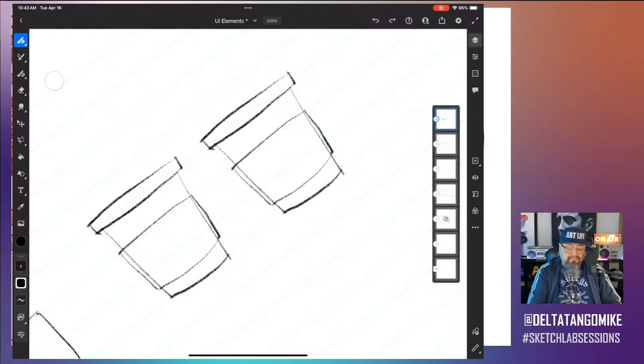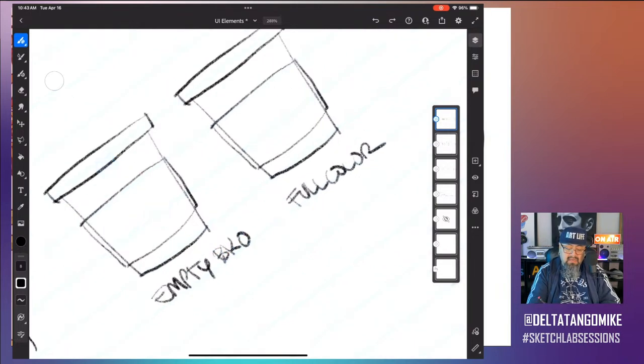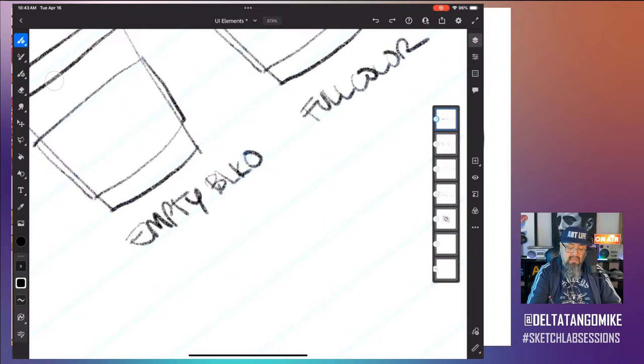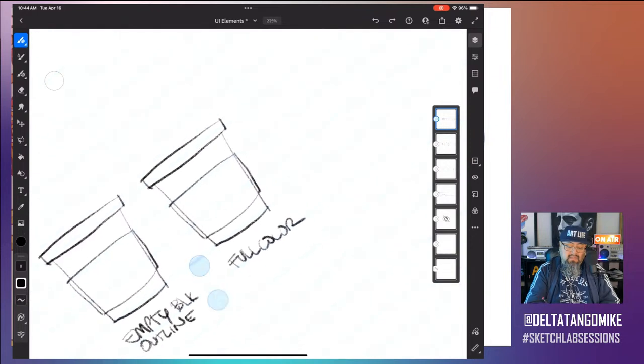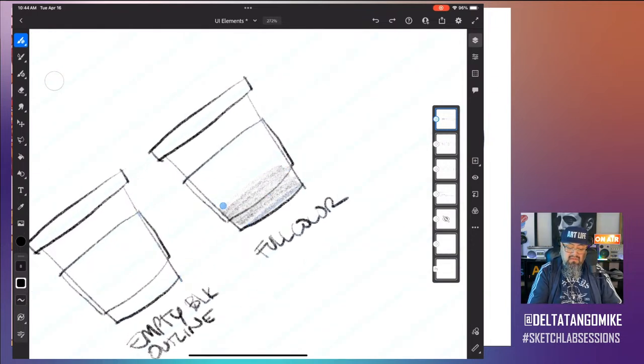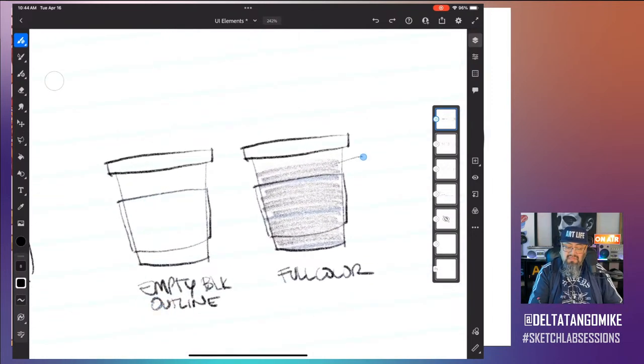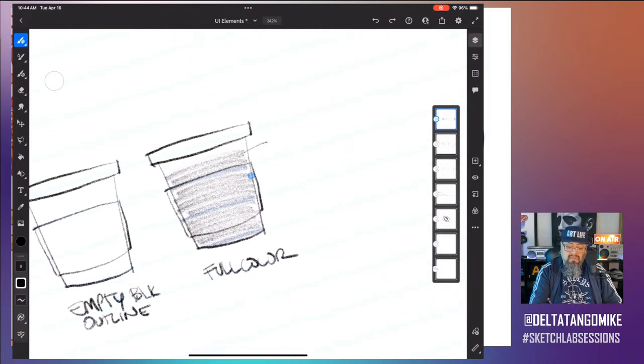So when it's full, it's in color. Empty, black outline. All right, and so then it'll have like that. So it shows the measure. Yeah, there we go. So how does it work?